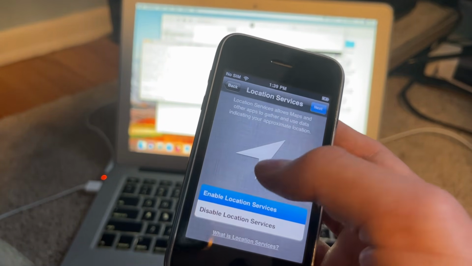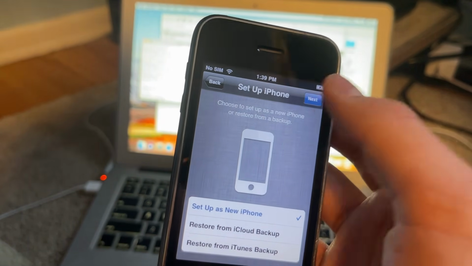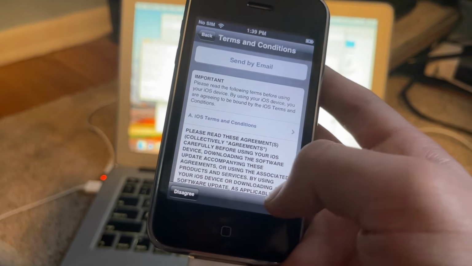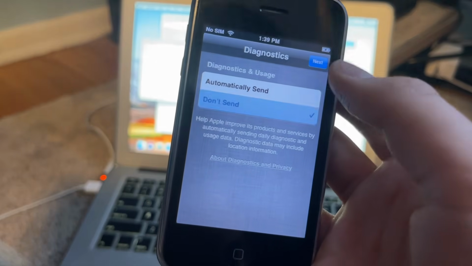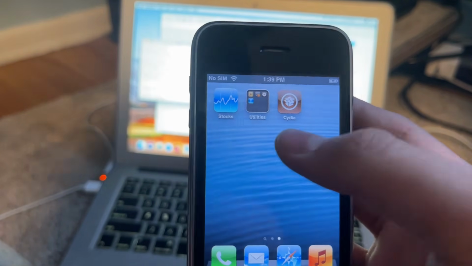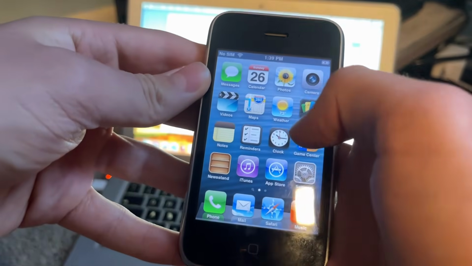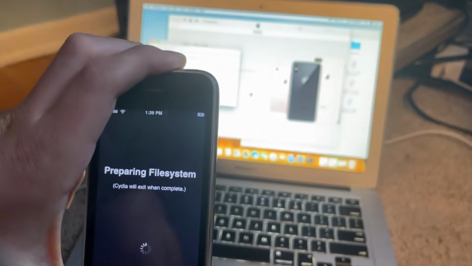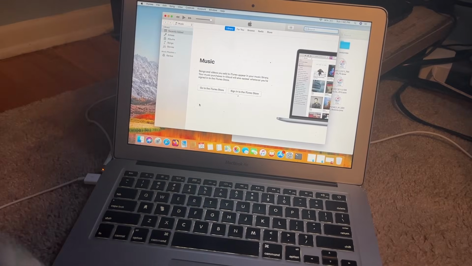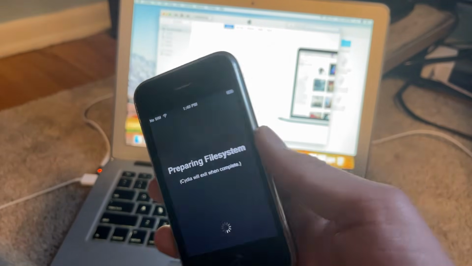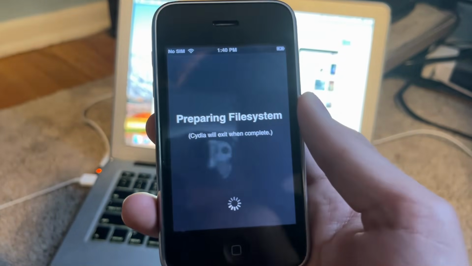So I'm just gonna enable this, set up as a new iPhone, skip Apple ID, agree, and I'm gonna say don't send. And you can see you have Cydia and you are activated. If you do get some issues with Cydia, which you probably will, I will be showing you what you need to do. Also, it will be preparing the file system. This will take a bit, and then it'll respring your device. So give it a second, of course.